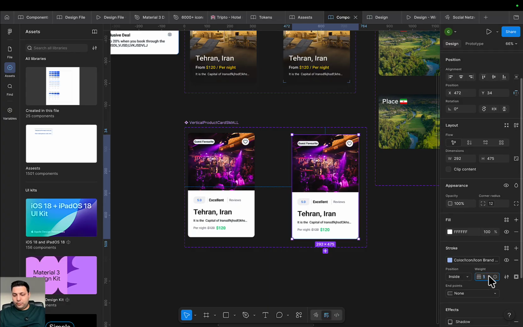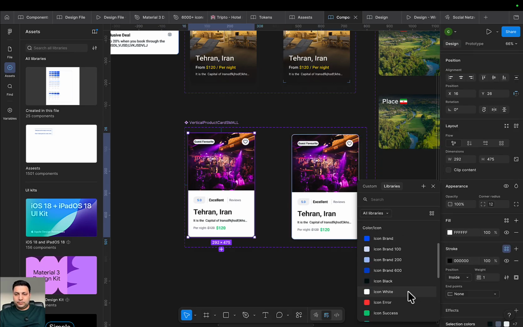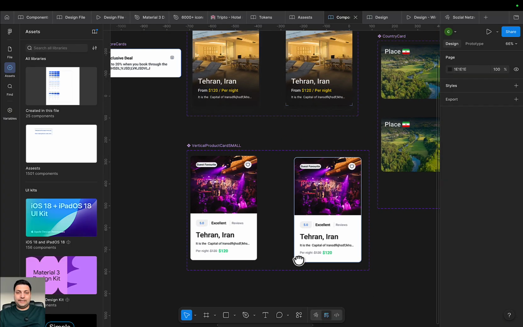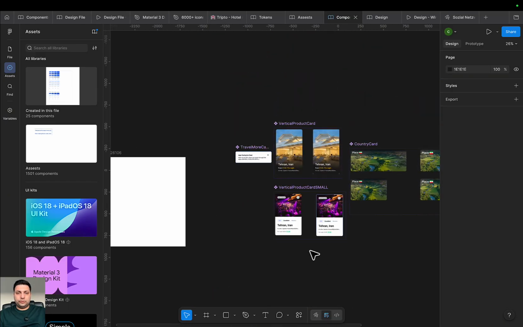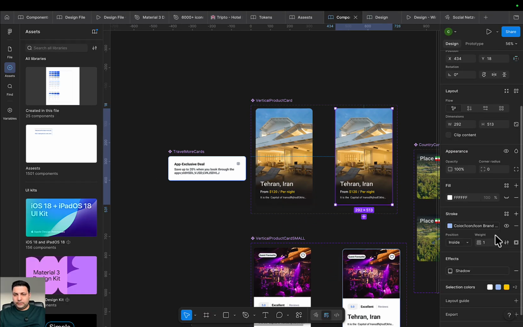So here again, come back here. I want to give the weight of that to test it, what will happen. And outside, the position would be outside, and stroke here. Then I can say that icon neutral. Let's start with 100, and exactly do the same thing for this one.